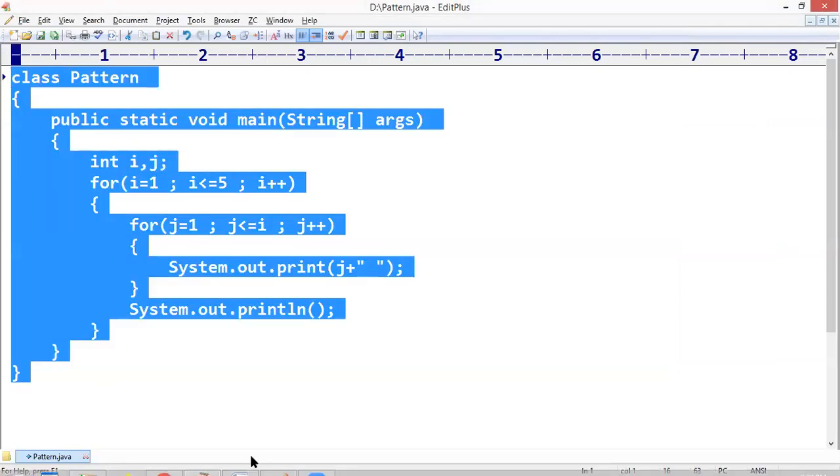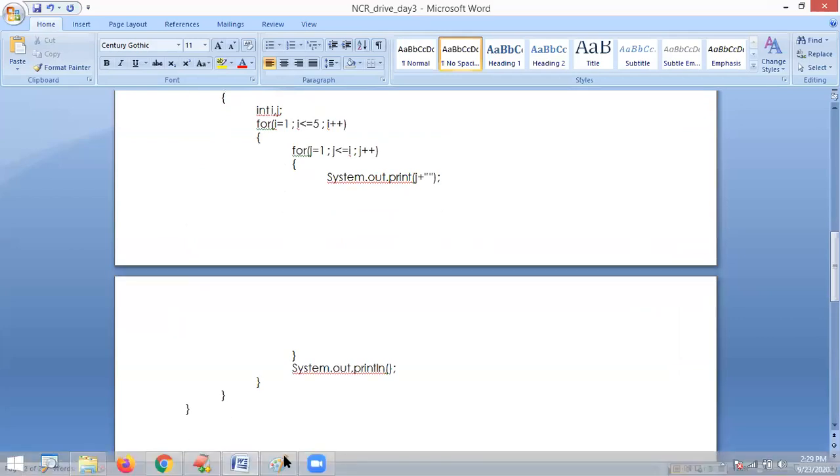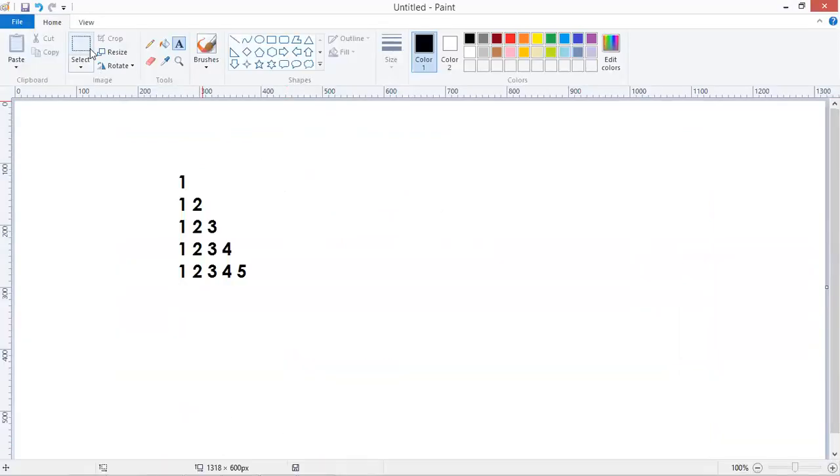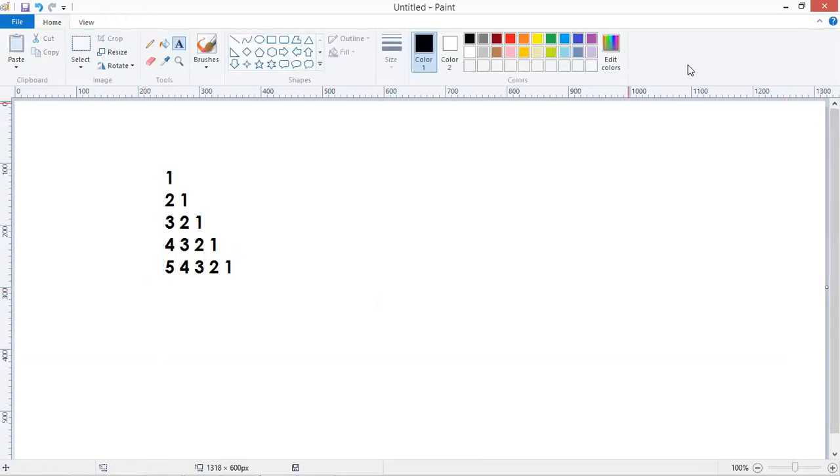From here, you please write the codes. Now, how can we do this one? I'm changing it like this: 1, 2 1, 3 2 1, 4 3 2 1, 5 4 3 2 1. Again, remember this.